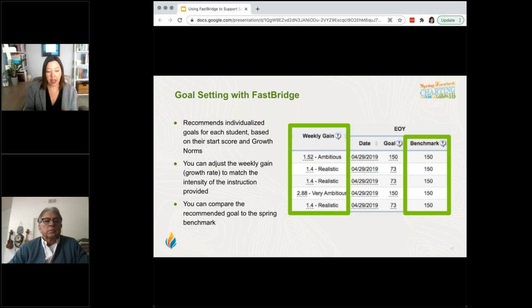And then you can, as an educator, adjust either the goal itself or the growth rate to be either very realistic or more ambitious, in most cases changing the growth based on the instructional package that we're using for a student. It also shows you, as a comparison, the spring benchmark for the measure you're using, to allow you to consider: is this goal that we're setting going to close the achievement gap for the student, right? Are we getting pretty close, or a lot closer to that goal than we would be if we didn't have a more realistic or ambitious growth rate?